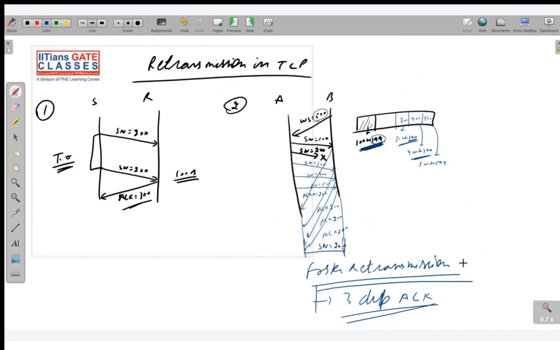Okay, so this is known as faster retransmission. This question has been asked in GATE. Please try to remember it. For faster retransmission, TCP uses the 3 duplicate ACK mechanism. Okay, now from this style, from the window, you have got it.